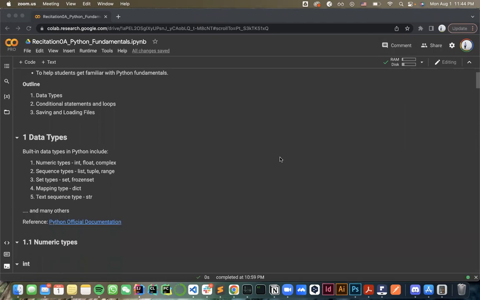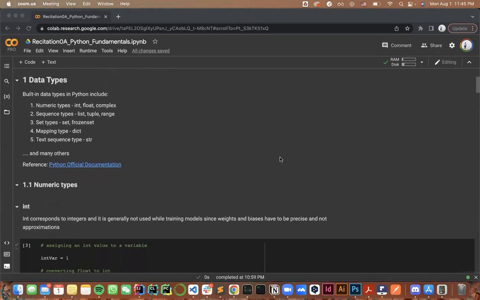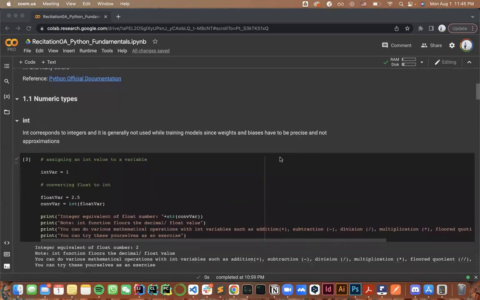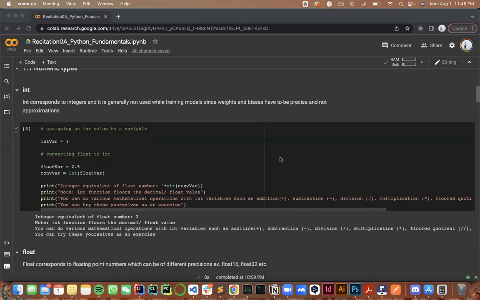Just as in other languages, within Python you have different data types you can use to assign values to variables. The first is numeric data types. Here, we are going to introduce and discuss integers and floats. For integers, you can assign a value to a variable with equals. And you can also cast float numbers into integers by using int.